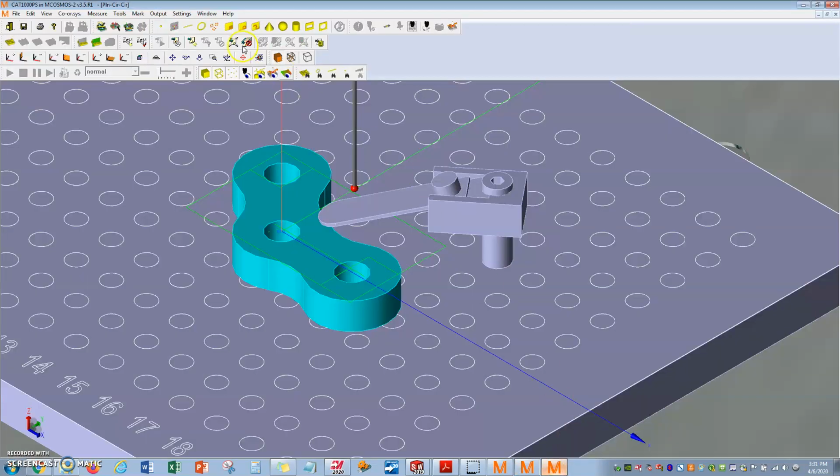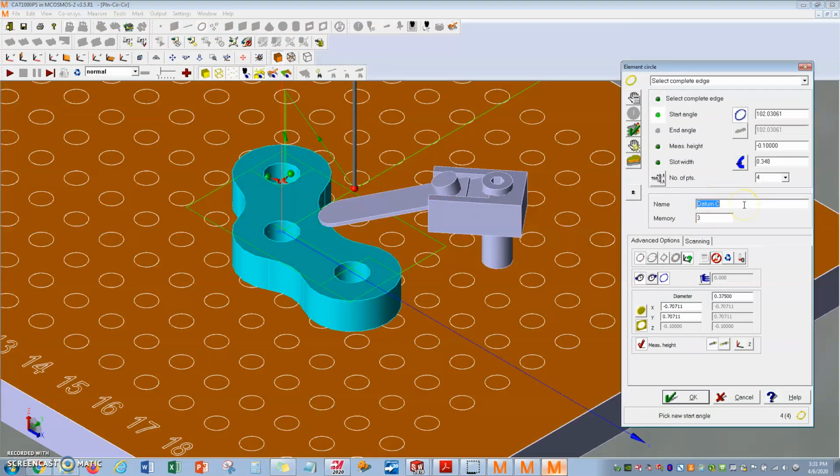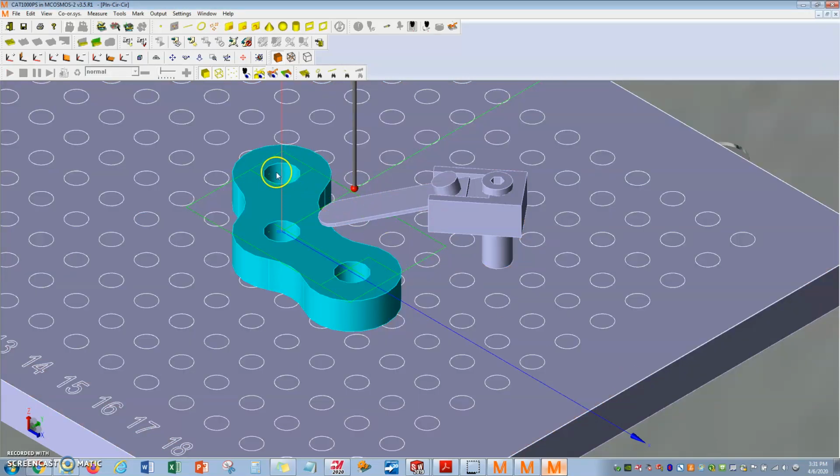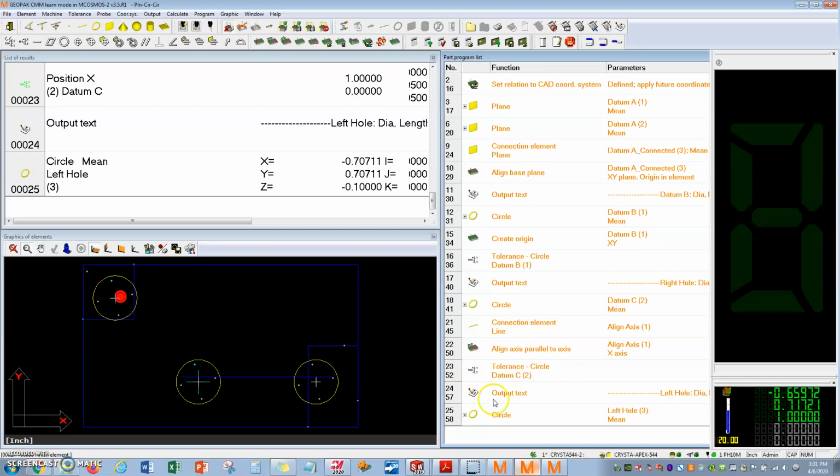Okay, so let's switch back over to Cat 1000. We will touch a circle inside of there. We'll name this one left hole. 4 points is fine for this. It's a low precision measurement. Clearance plane will get us over there safely, and we say OK. Circle comes into the program over here.